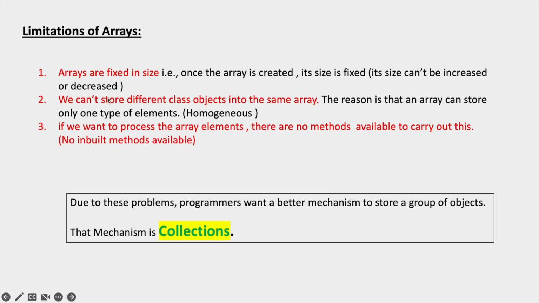Due to these problems, programmers want a better mechanism to store a group of elements. That mechanism is called collections. By using collections, we can overcome all these problems. So collections are growable in nature. That means the collection object will be created with a default size at the beginning. When the size is reached, if you are adding a new extra element, automatically the size will be increased. So with respect to size, collections are growable in nature.